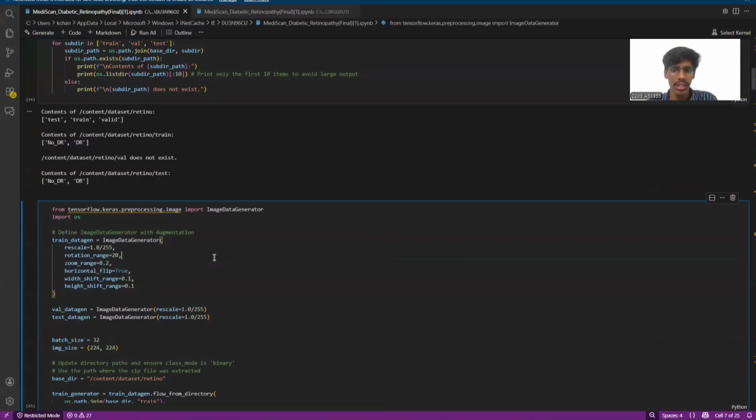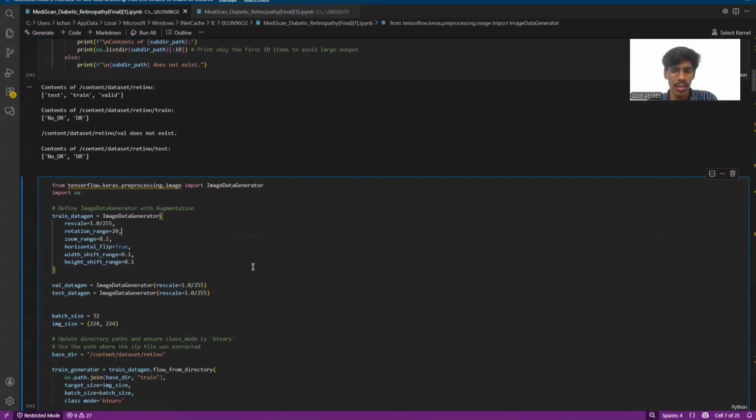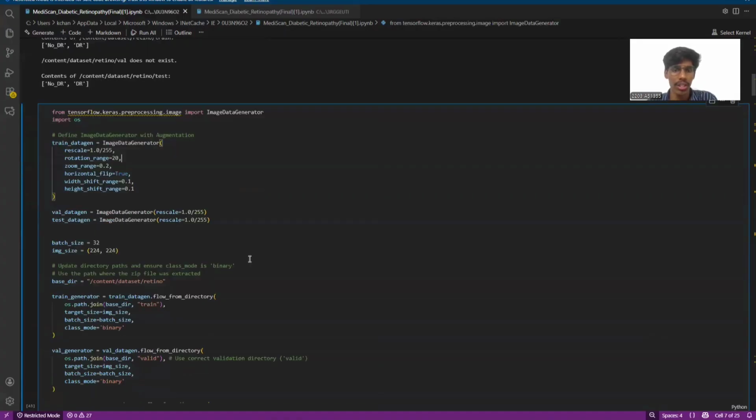In the sixth cell, it sets up the data generators that automatically load, resize to 224 by 224, and normalize your images so they are ready for the model. It also applies data augmentation specifically to the training set to help the model learn better by seeing more variety, while keeping the validation and test setup unchanged for fair evaluation.